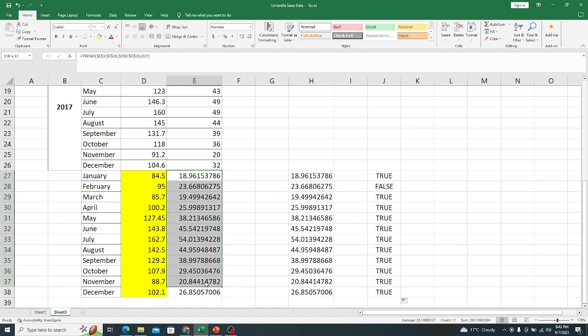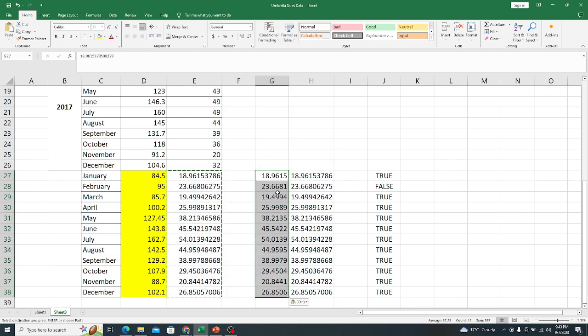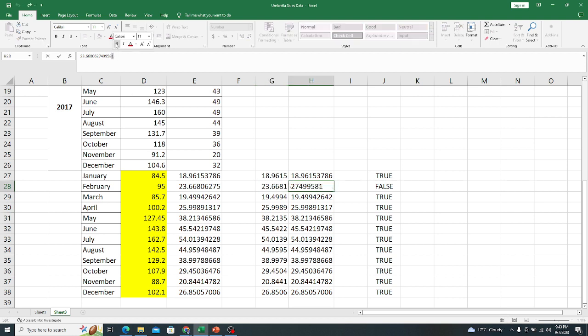Let me copy this and paste it here so that I can investigate the difference. You can see this is a huge data set. This one is ending with 2, but this one is ending with 1, a very minimal deviation, but all the other values look the same. That's why you can see they have returned true.